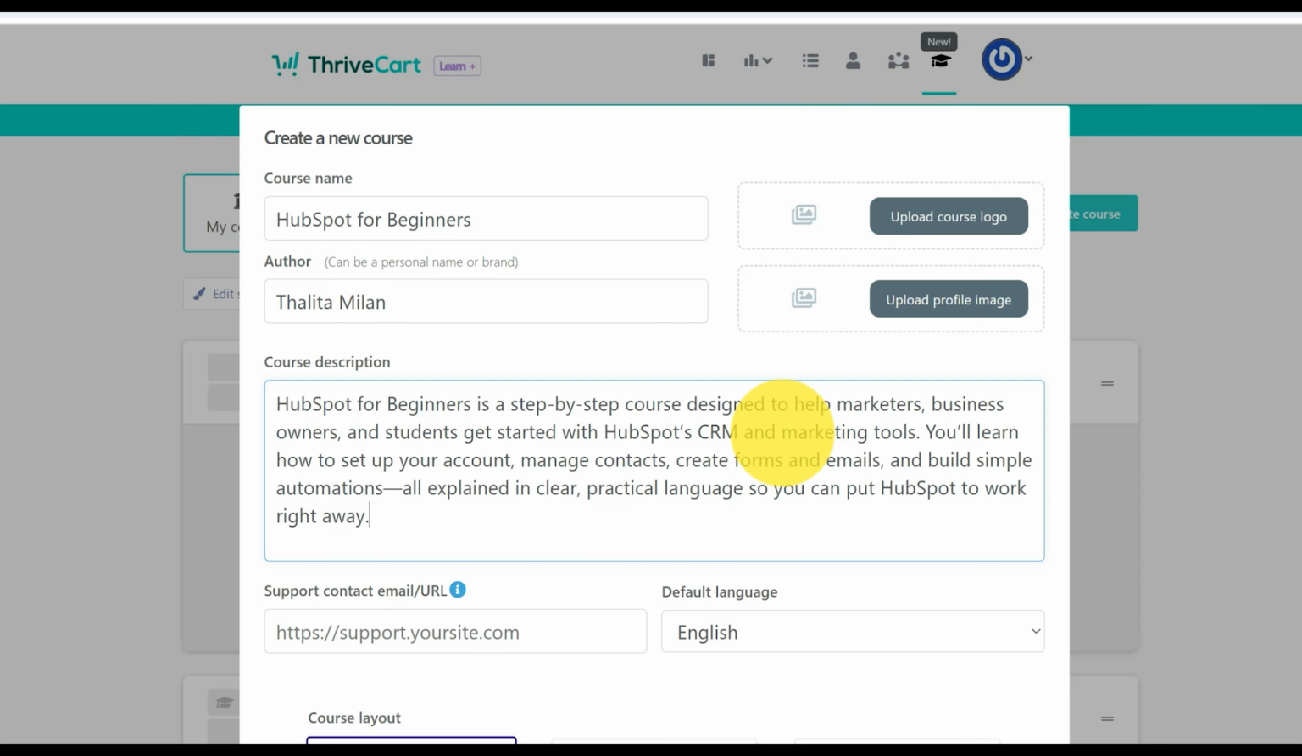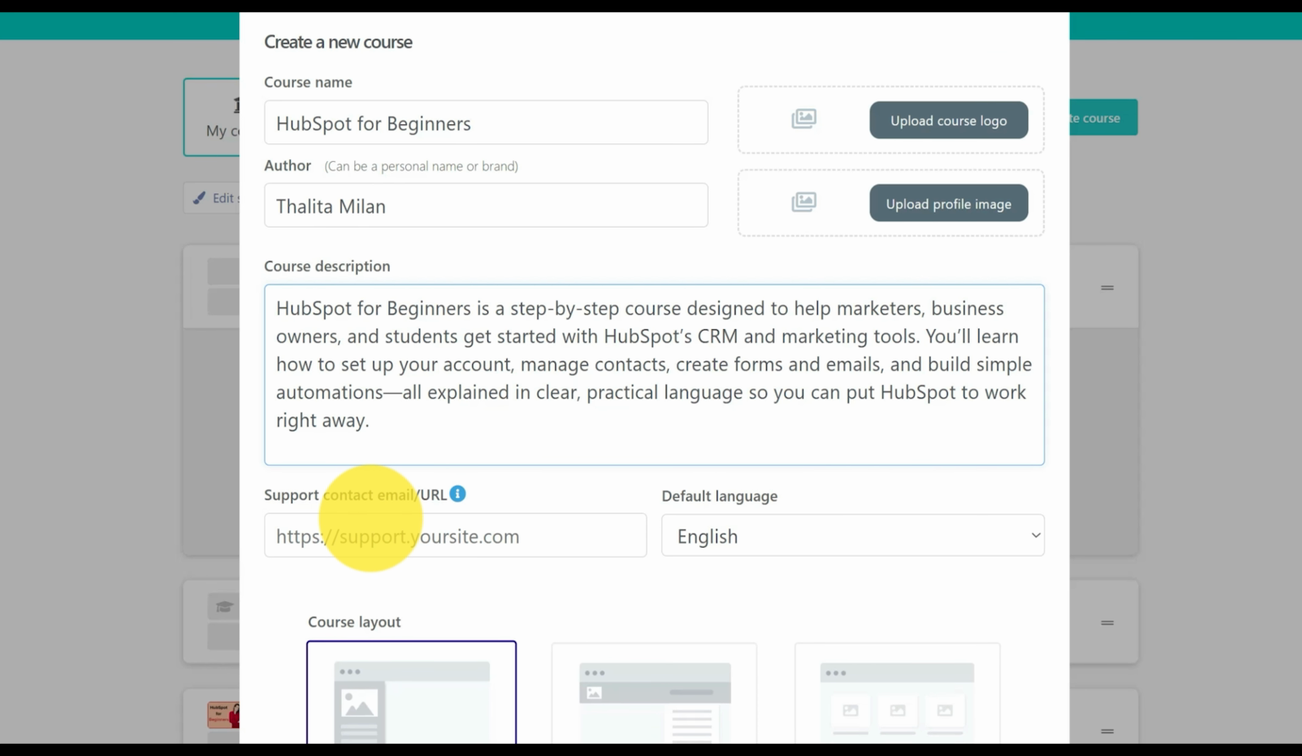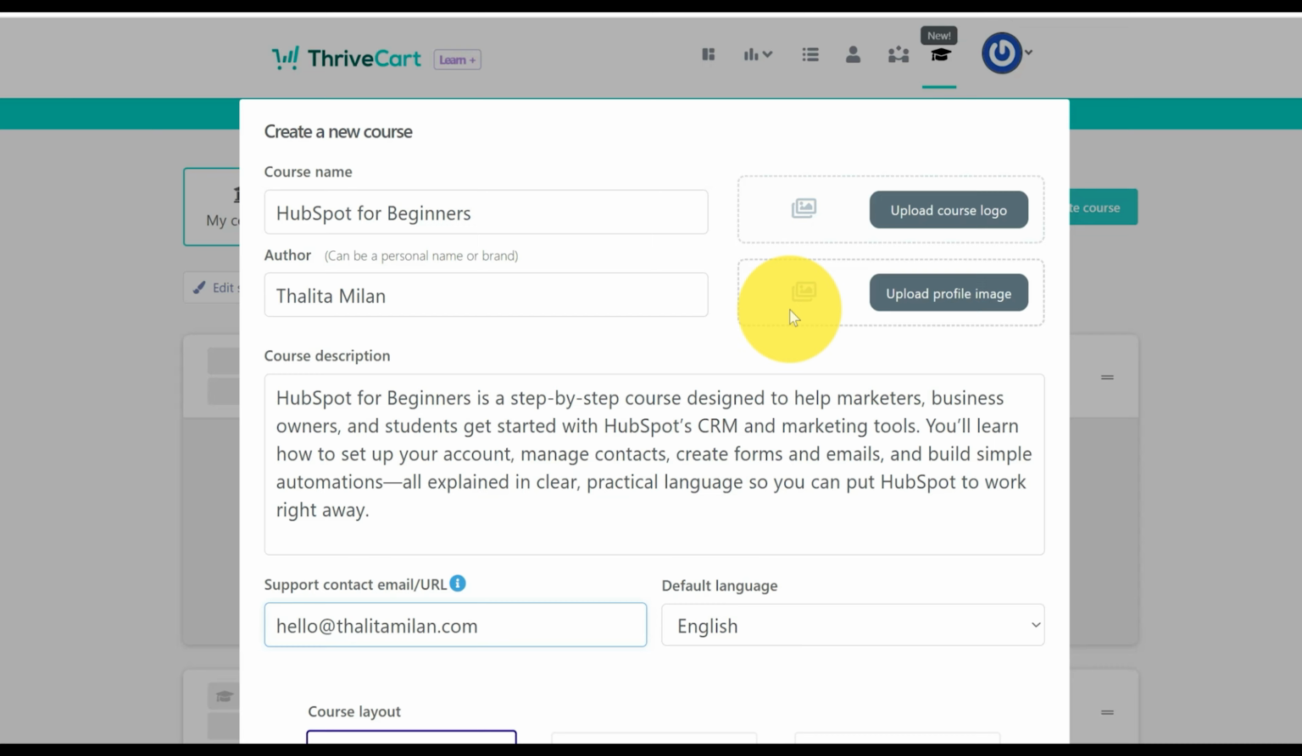Great. Now, a few important aspects that we have to take into consideration. You have to add a support email or URL. People need to be able to contact you somehow, right? So let me go ahead and add my email. Good. The default language of the course is English. These items here are optional.